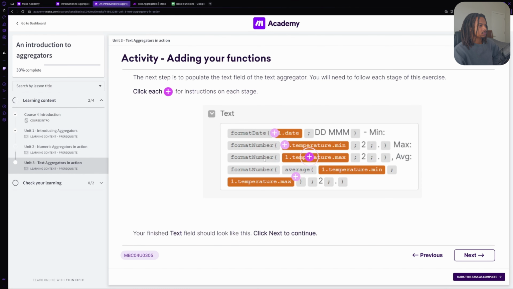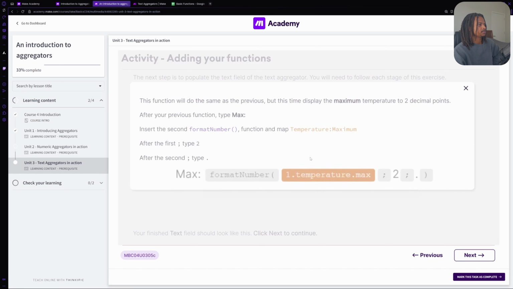So for the third one, we're also doing a format number, and it looks like the only difference is we're doing maximum. This function will do the same as the previous, but this time display the maximum temperature to 2 decimal points. After your previous function, type max, insert the second format number function, and map temperature maximum. After the first semicolon, type 2. After the second semicolon, type period.